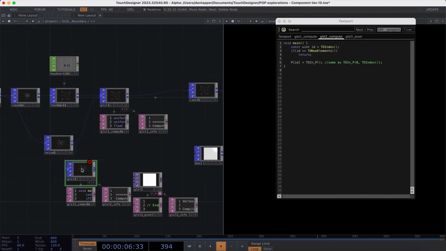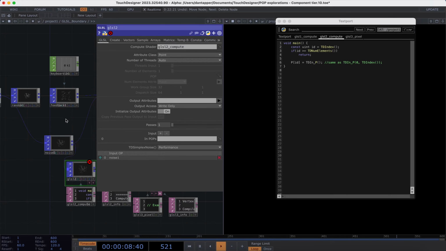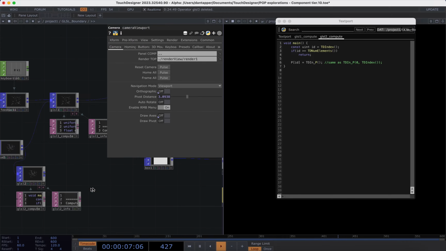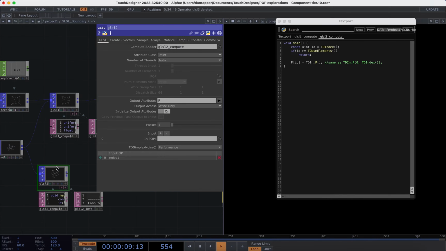That's great. The one thing that we will see is that we are having this error here, so we actually also have to set our output attributes in the GLSL pop, so we actually can see this and feed forward this information. So this is really neat.